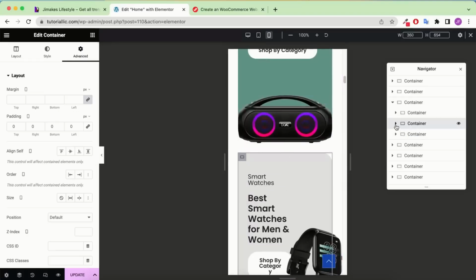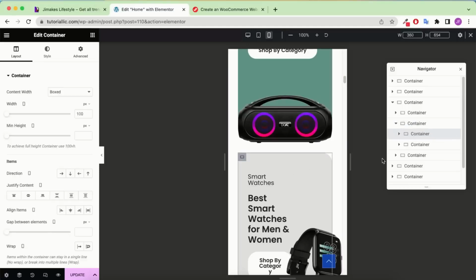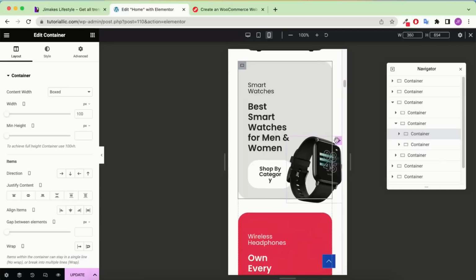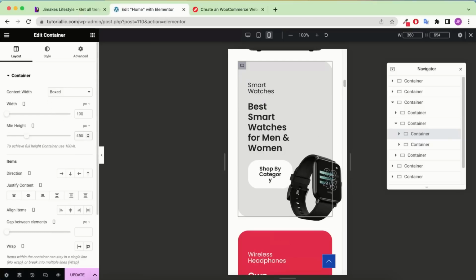And inside of this container, we need to go again. So you need to click on this arrow. If you click on this arrow, then you will get these 2 containers again. So this one, this black one, and this is mainly for the headphone. So I'm right now in the watches, I mean the smart watches container. So I need to change this height to something like 450 like this.